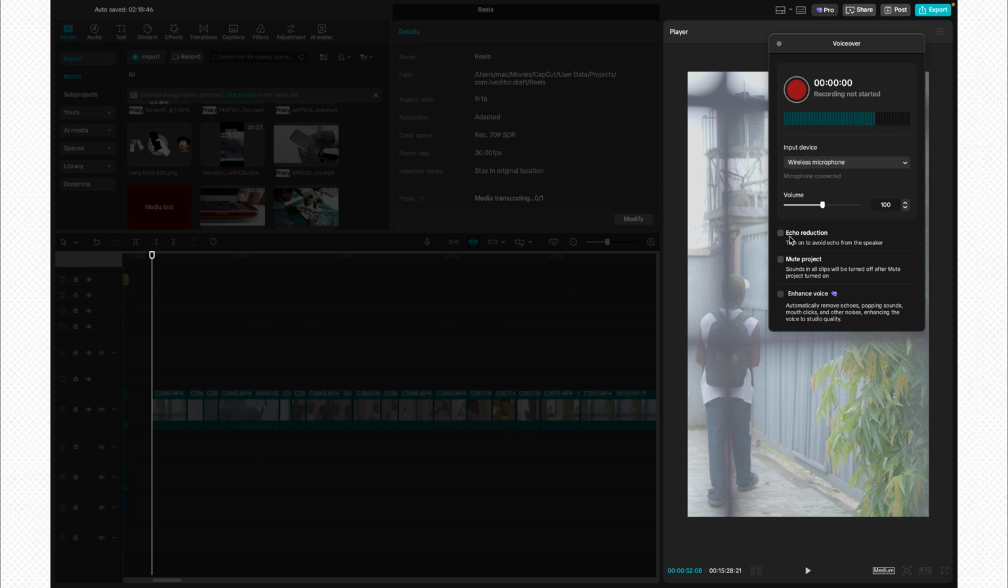You can add the echo reduction setting. You can add the mute project setting, that is, the sounds in all clips will be turned off after mute project is turned on, so that every other thing will be muted and when you speak, your voice only will be heard. And then you can also click on this one, automatically enhance your volume. That enhances your voice, automatically removing echoes, popping sounds, mouth clicks, and other things. So you can either turn this on or leave it off.